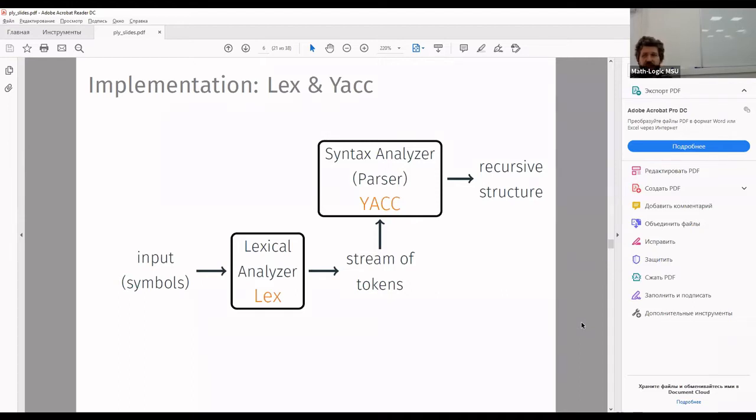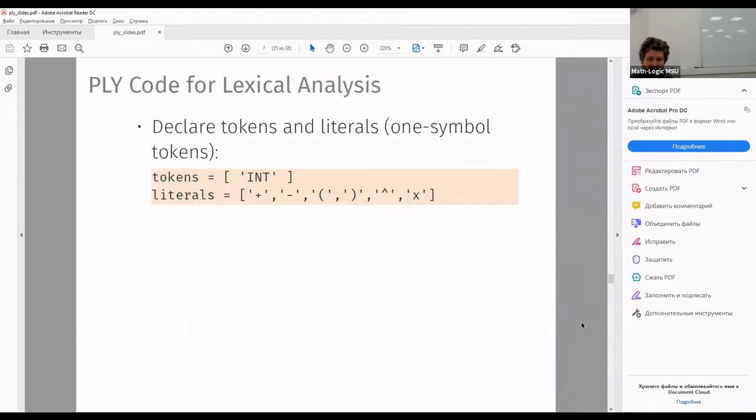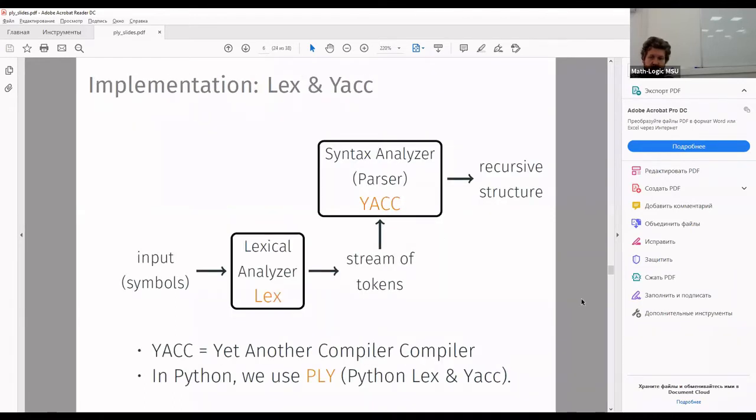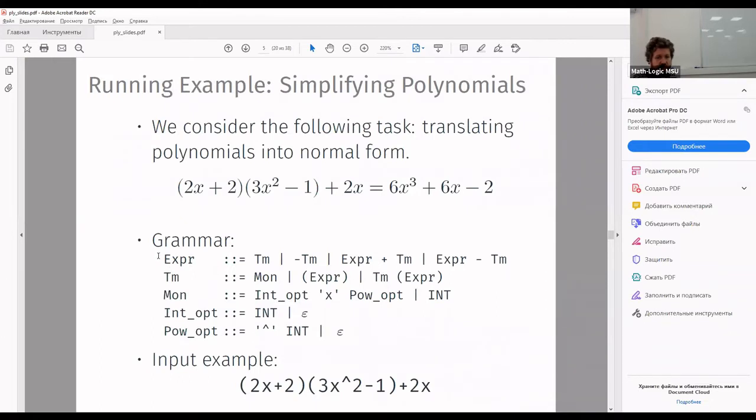So how does this really work? We are going to describe our lexical structure along with the syntactic structure formally as this sort of grammar. This will be incorporated in our code, but wait, this is not Python code. This is not C code. It's a specific language for describing context-free grammars in Backus-Naur form. How do we incorporate it there?